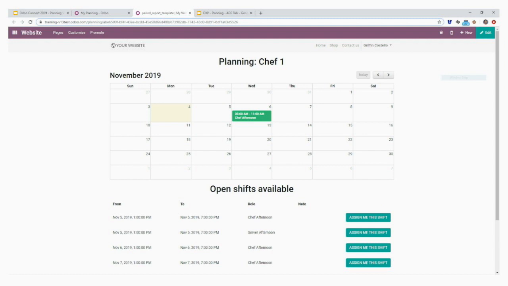When they click on it for any open shifts, this is what it will look like forward-facing to your customers. So I've logged in as an employee, not necessarily a user, but what I can see is that I have other shifts available to me. So if I have a lot of servers and I want that functionality, let people pick.